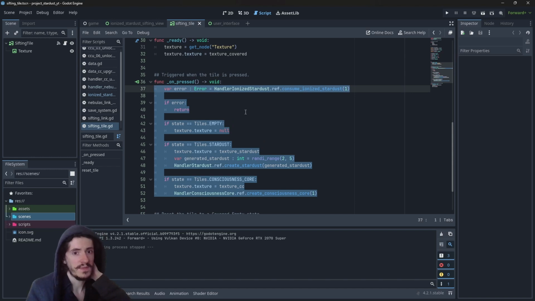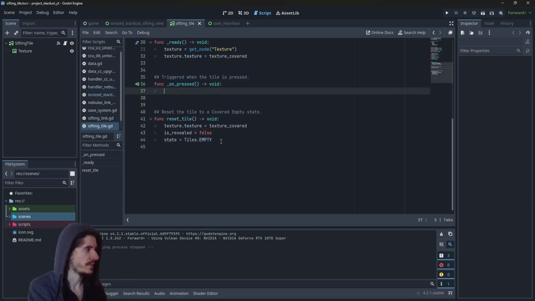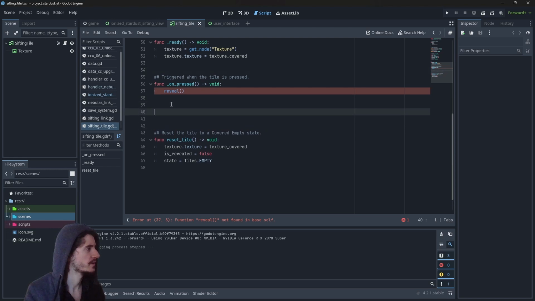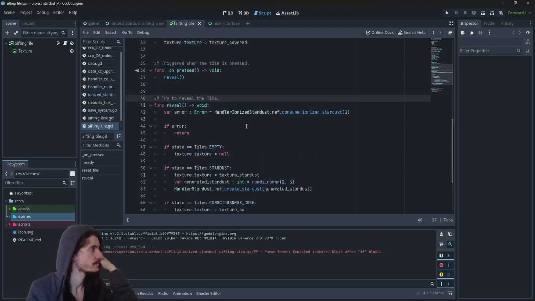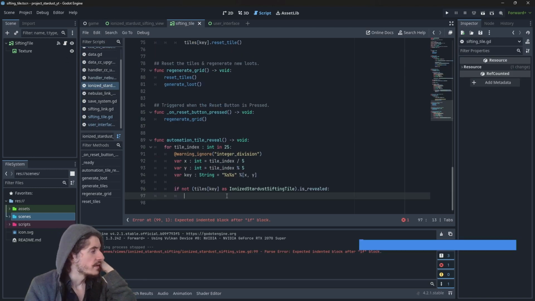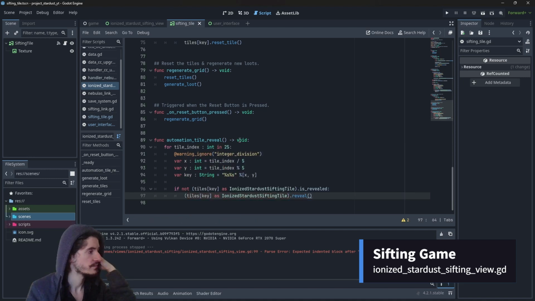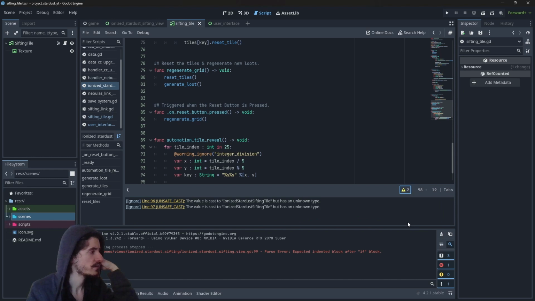So what we will want to do is to grab everything in there. The reason why I do not rename this method is because of the connection here. So if I rename it and create unpressed somewhere else, I don't know, it could do something weird, I don't want to try it. And the method will be reveal. I don't know. That's not so good. Because we succeeded. Warnings? Really? The value is cast to, but yeah, that's exactly the point.